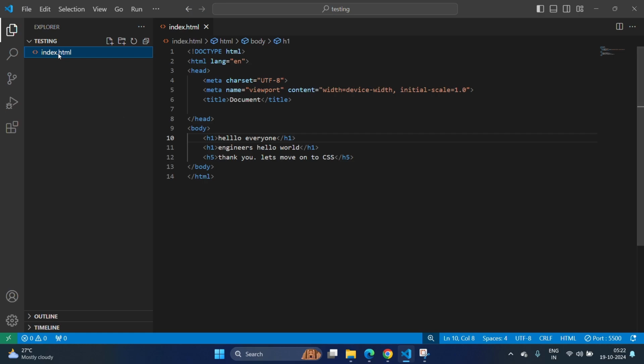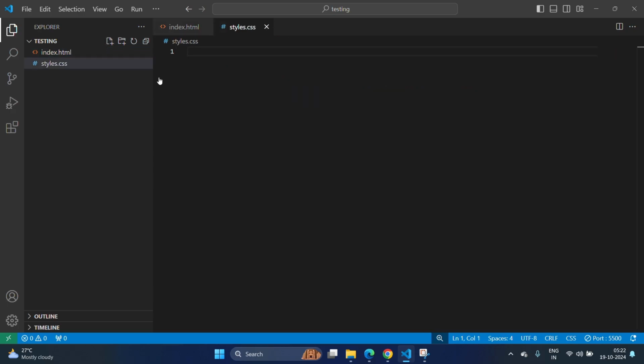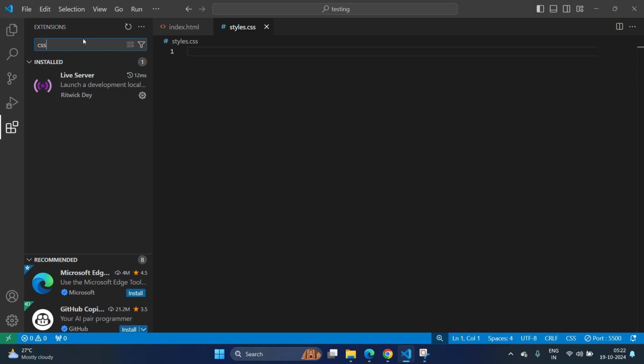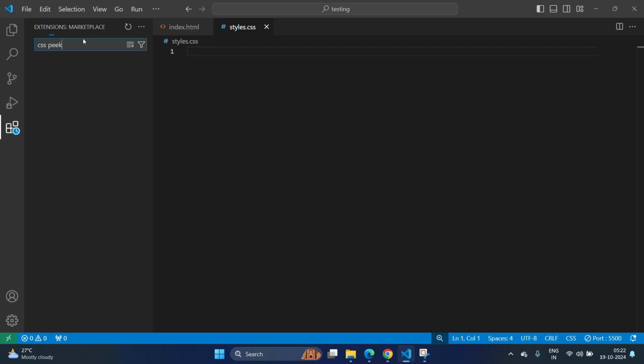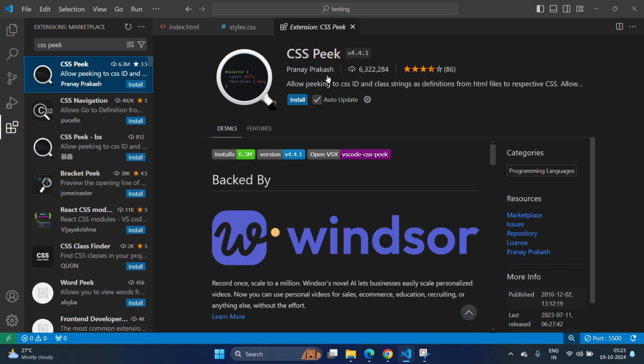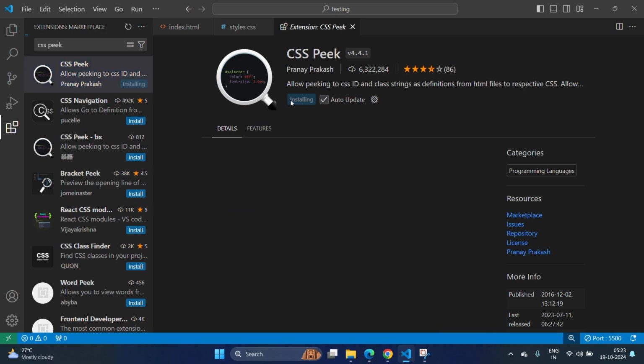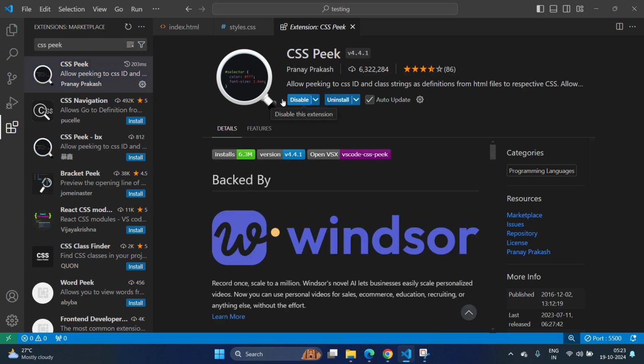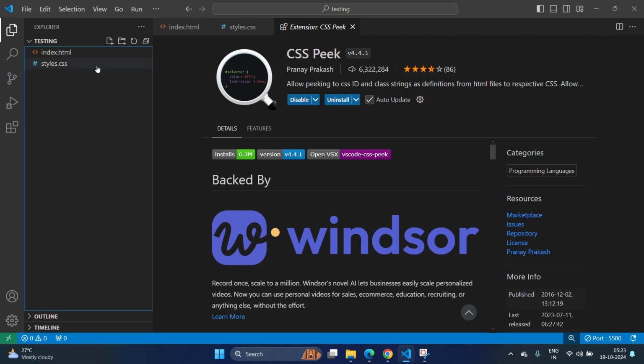Now create one new file that is called styles.css. Before getting started with CSS, install one extension that is called CSS Peek. Why this extension? Okay, I will let you know. It's a very useful extension to quickly navigate between HTML and CSS files. So we have to install CSS Peek. There are 6 million users who installed this. Okay, installed successfully.